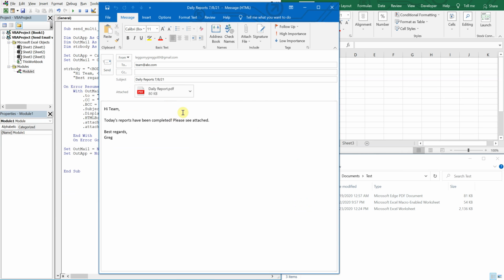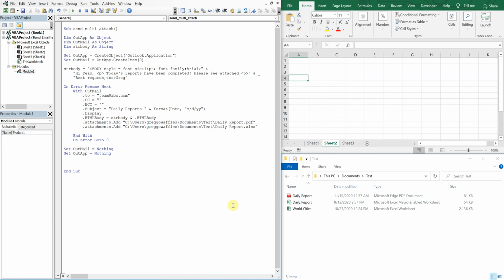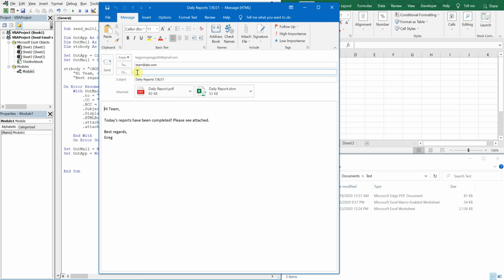Okay, so there's an issue here. We've got one file attached, not two. And it looks like the issue is this daily report is not an XLSX, but an XLSM. It's a macro-enabled worksheet. So we just change this to an M. And now we have both files in our email. And you see it's being sent to team@abc.com. And then it has our message. Hi, team. Today's reports have been completed. Please see attached. Best regards, Greg.